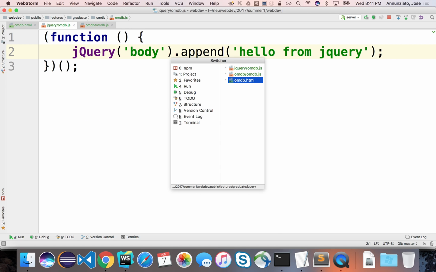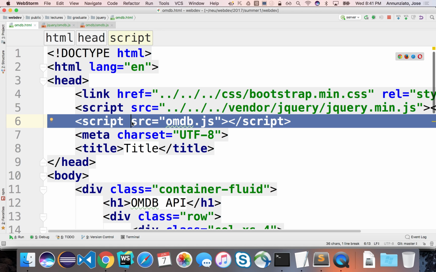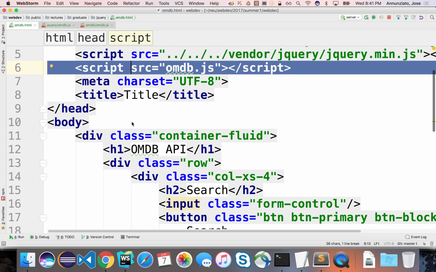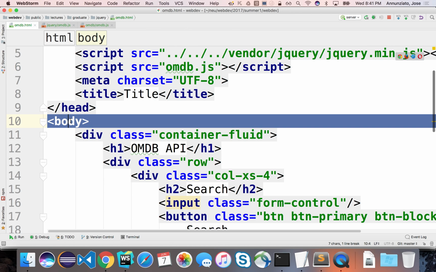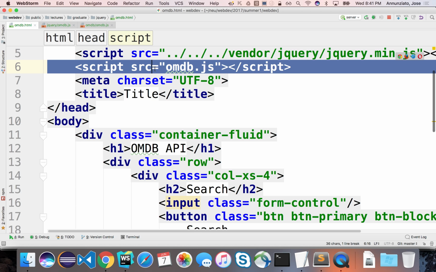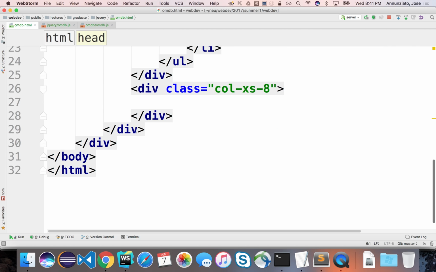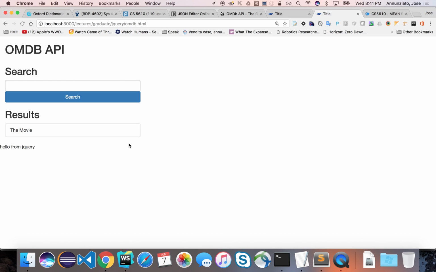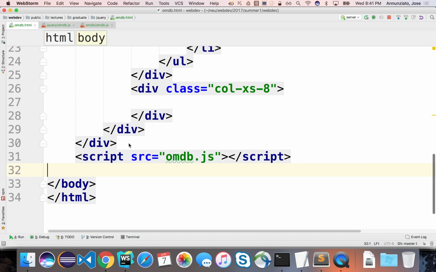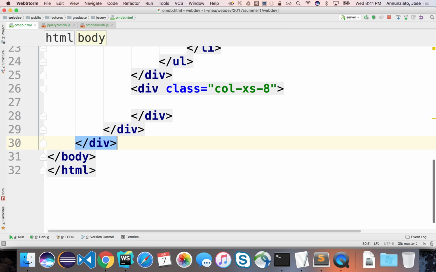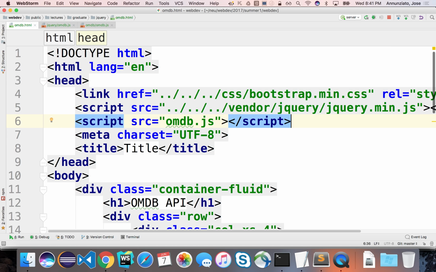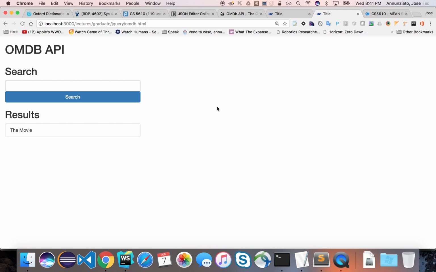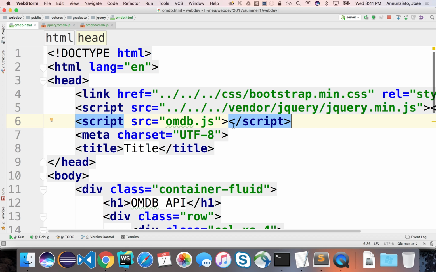So what's happening is that in the HTML, notice where the script is. The browser hasn't yet parsed the rest of the document. So by the time this executes, the body doesn't yet exist. If we move this down here and we refresh, notice it says hello from jQuery. It adds it to the body element. But even though it's a good practice to put it at the bottom of the body, it's much easier to read it up here. So, but it doesn't work now, because the DOM doesn't exist yet.